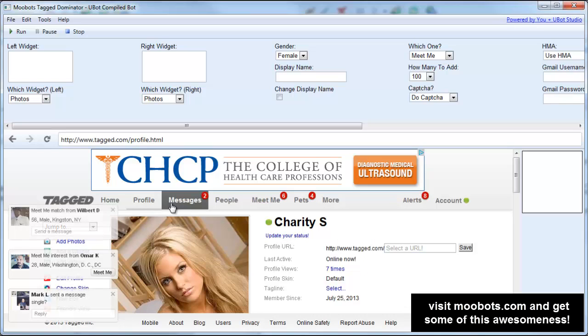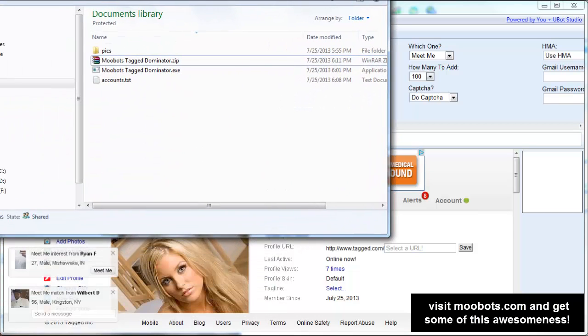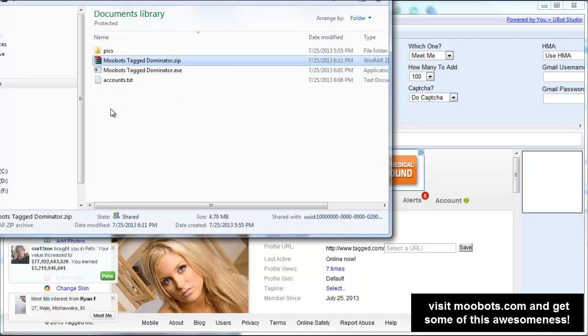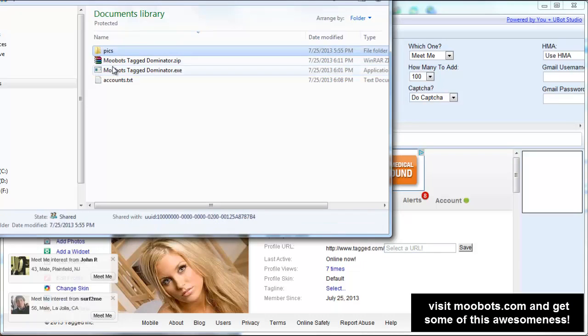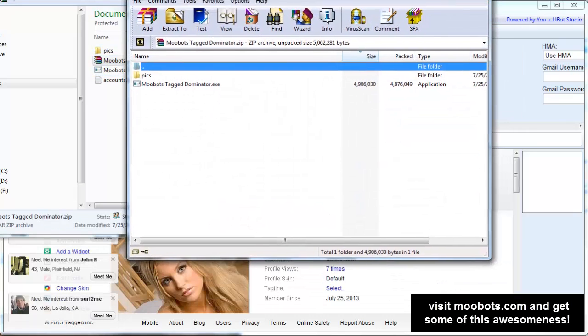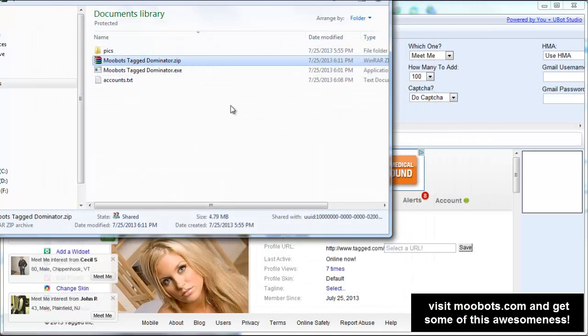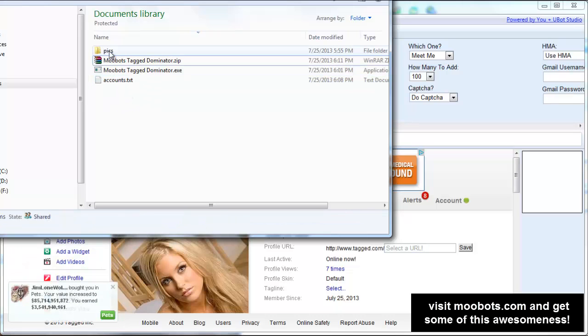So now I'm going to get into all the features of the bot, the juicy stuff. Alright, when you first get the bot, you'll get this zip file, Moobots Tagged Dominator.zip, and all that includes is this executable and this pics folder. And after it makes accounts, it will make a text file that has all your accounts right there. Now in the pics folder, you're just going to want to put all the pictures that you want to have on all your accounts.